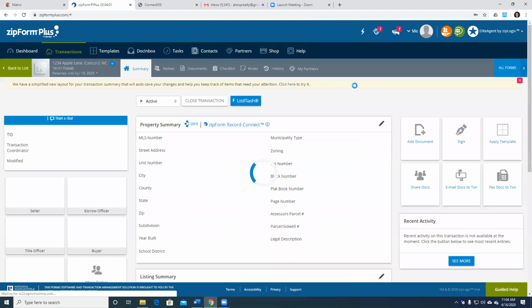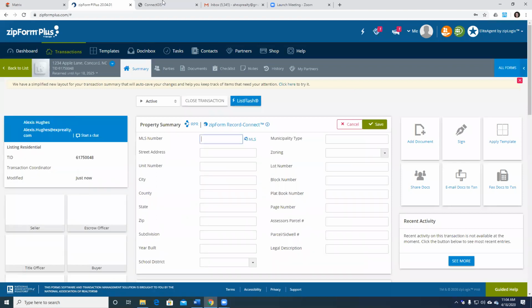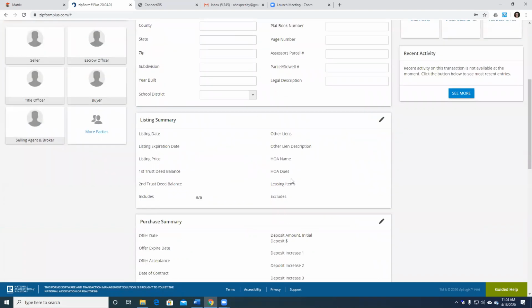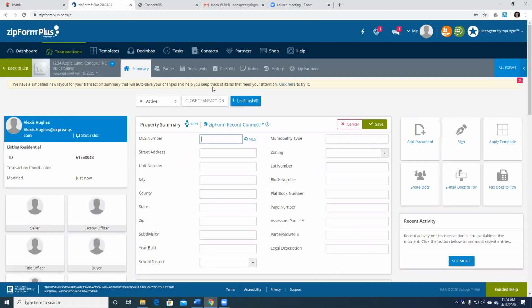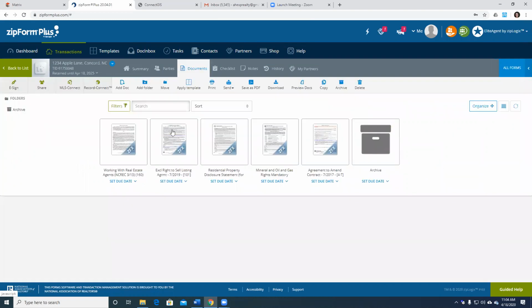And so it takes you automatically into your portal. You can fill all of this information out if you want to, totally up to you. I don't ever fill it out because all this has to be filled out in the SkySlope anyway. I basically use this because I like this for my documents. So you're going to go to your documents and you'll see that it'll apply the template of everything that you need for a listing most of the time.